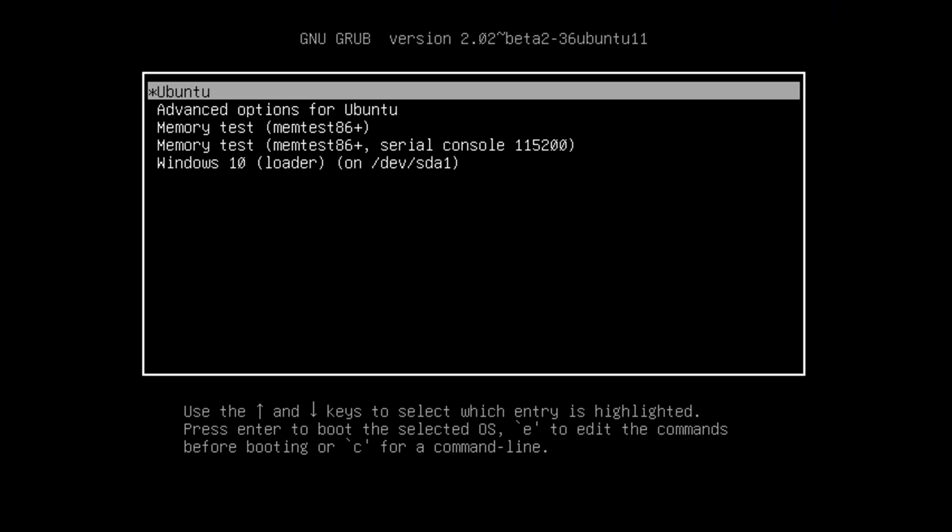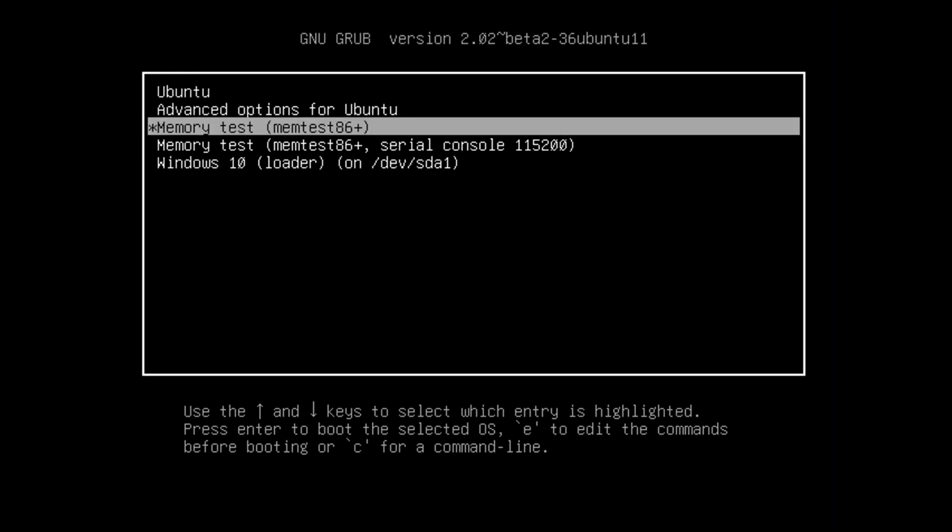Alright, what's up guys, today we're doing a video on how to remove a Linux dual boot from your Windows computer. So first thing you want to do is, when you first start your computer and you get the GRUB bootloader, go to your Windows install and hit enter and wait for that to load.